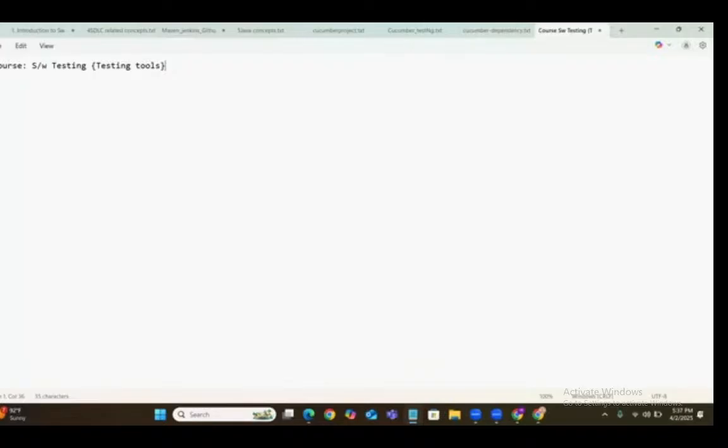Let me open an incognito tab so that you can see. Go to app.fabric.microsoft.com and it will direct you there. Generally, the software testing course will have two modules.